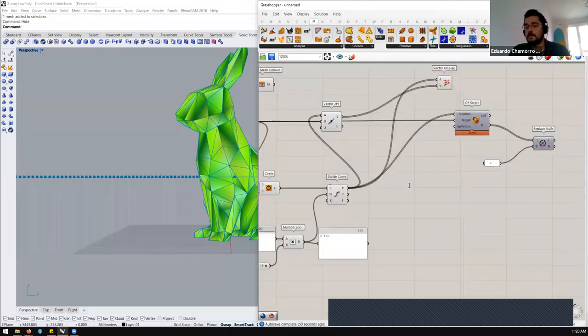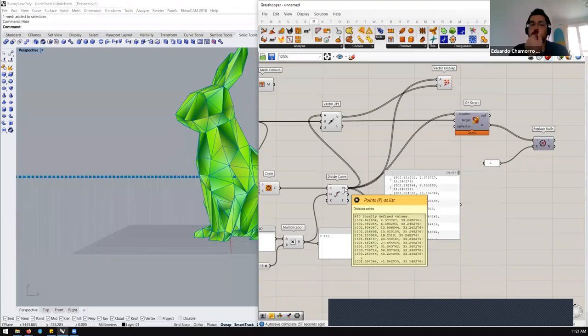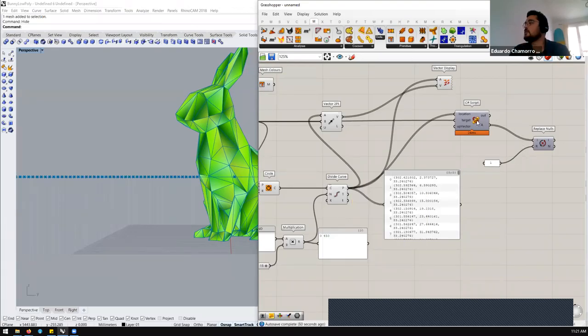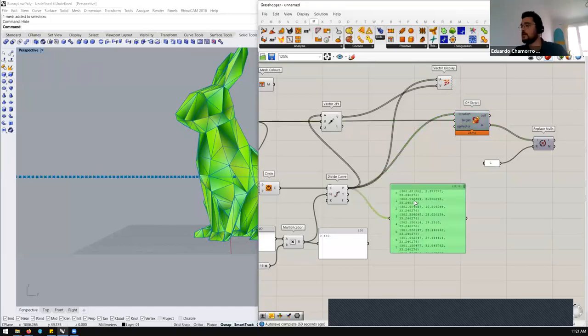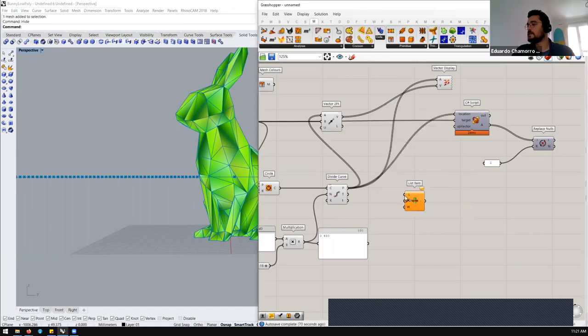What is happening here? You remember the lists? I'm sending to the location actually 450 points. So this thing is trying to calculate 500 points at once. We just want to have one frame at a time. So for that, we can use list item. Remember with list item, we can choose.